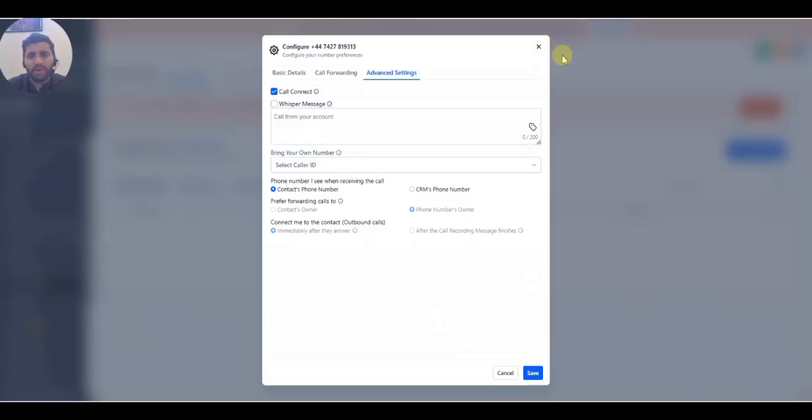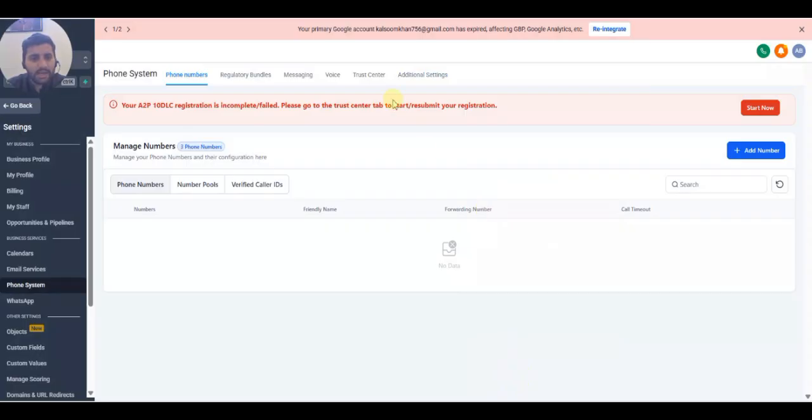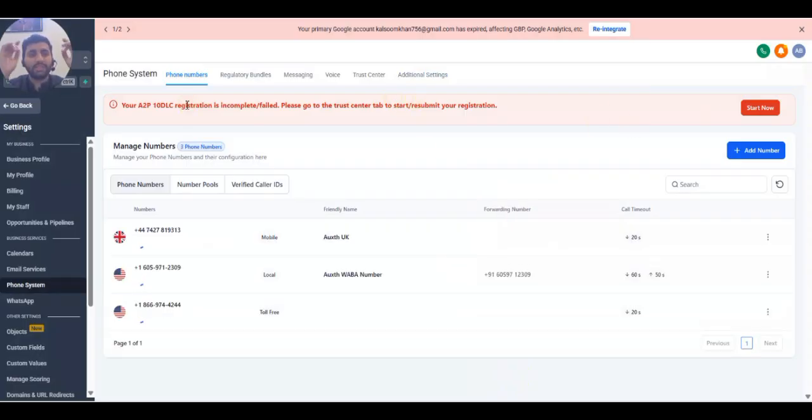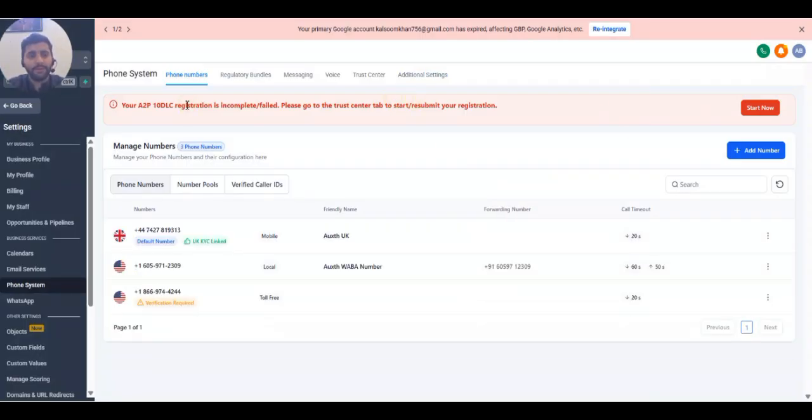All your number is now configured. The next step, and this is the main thing that you have to do whenever you buy your number, is known as A2P 10DLC registration. This should be done against your number, whatever number you have bought. I will teach you about this later in our coming up video, how you can register your number, because this is the most important step that you have to do.